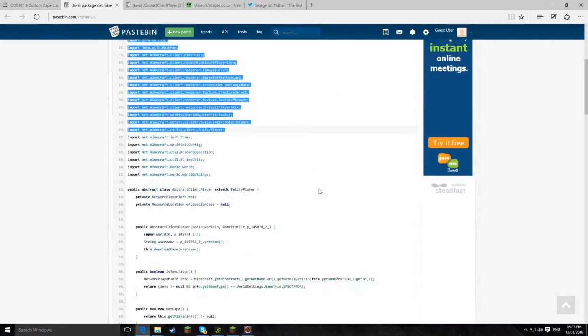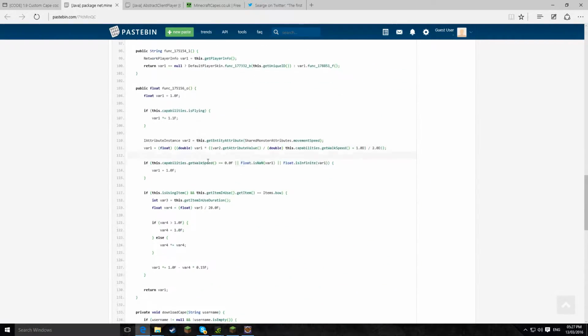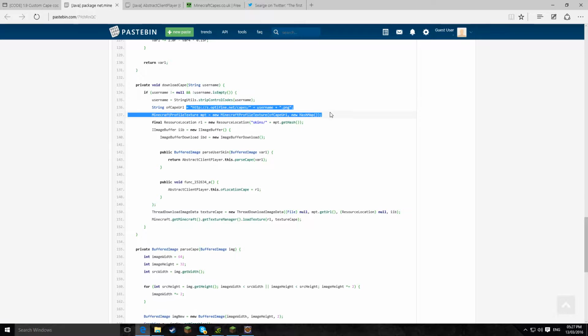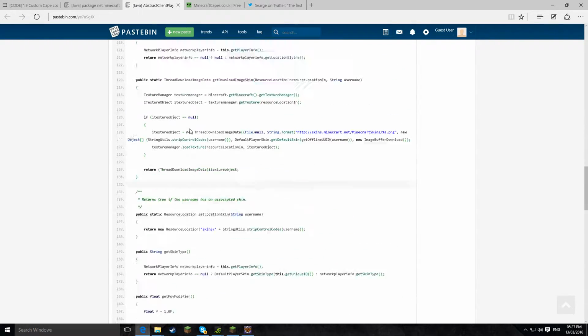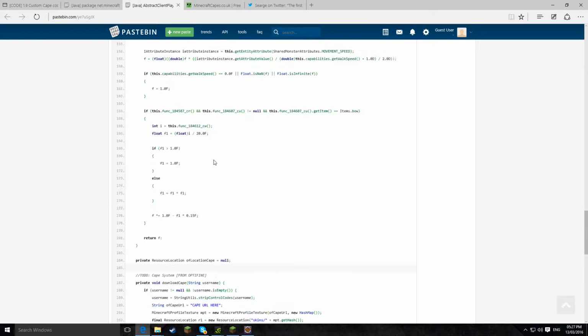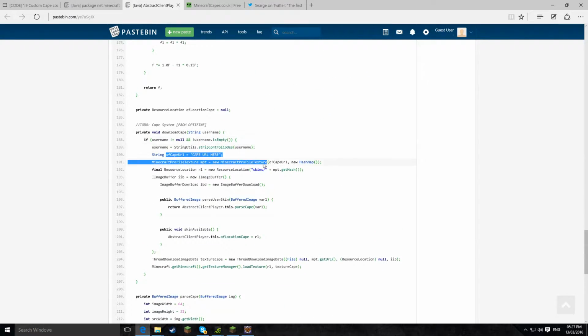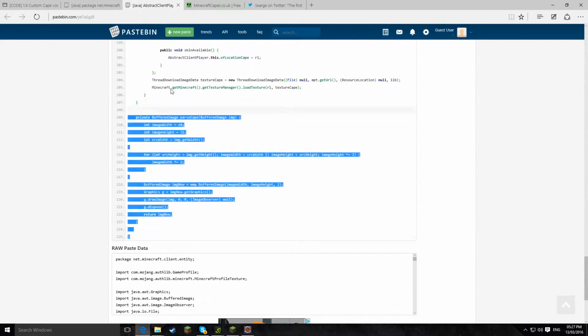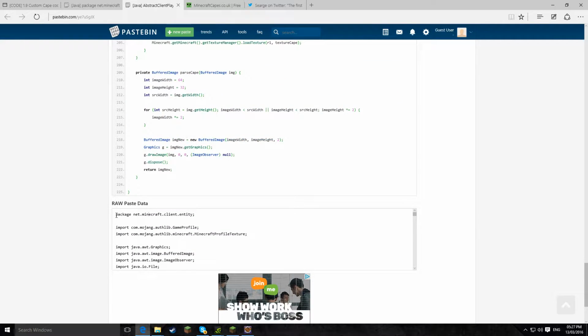Okay, so this one here is for if you would like the capes to be for Optifine. So if you've got your Optifine cape, you can put it in here and get your Optifine cape, if you've bought one. And then this one is for all of us, people who don't have Optifine capes, and we can put a cape URL in. Okay, so basically what you want to do is copy the raw paste data underneath here.